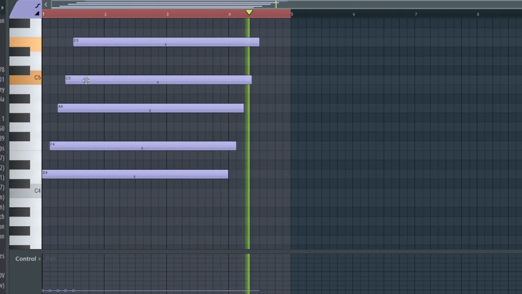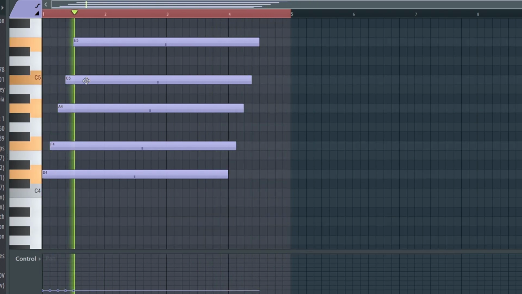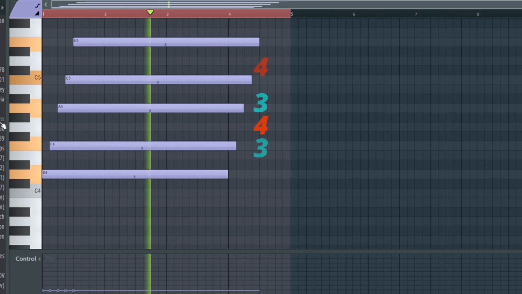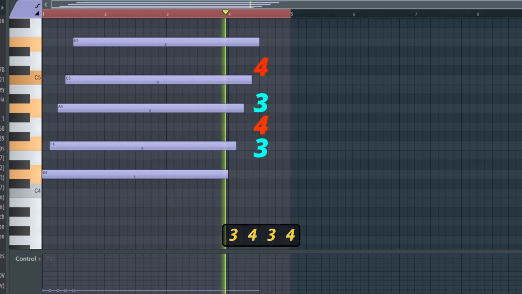A different way of building these chords is by following a semitone pattern. 3, 4, 3, 4.